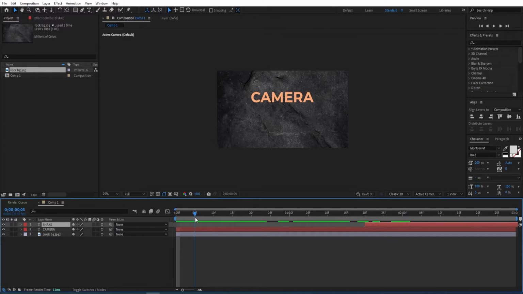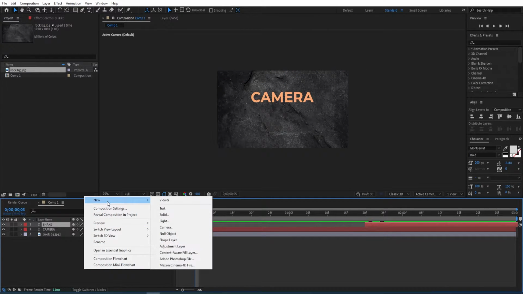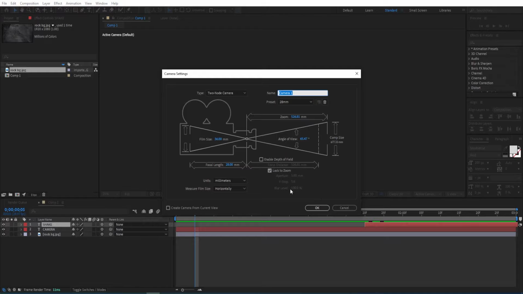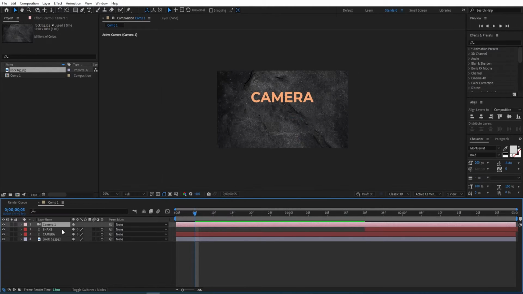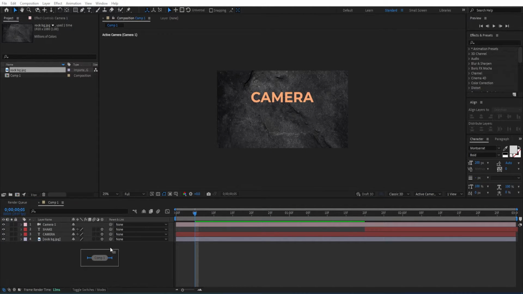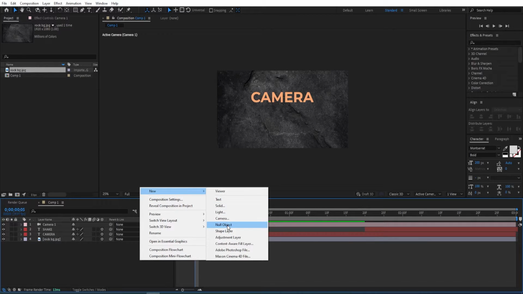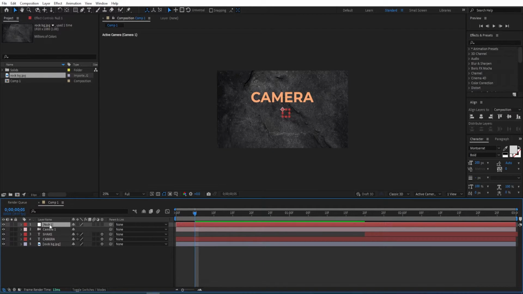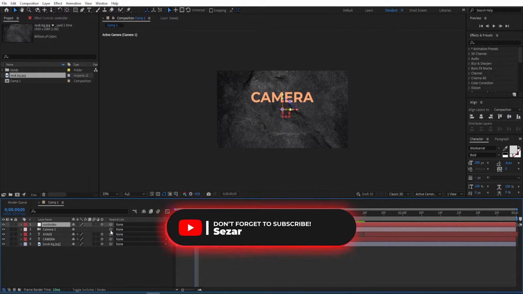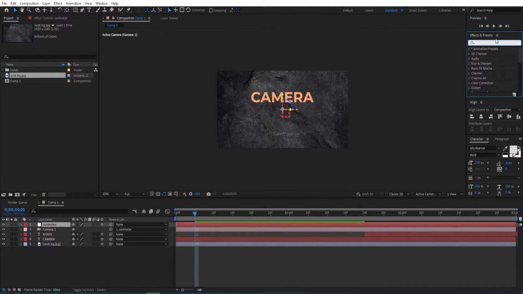So now I can just right click, go to new, and then create a camera with the settings, click OK, and then right click again. This time we create a null object, and then I'll press enter, rename this to controller. This will control the camera, and now I turn this into a 3D object as well, and then parent camera to it. And now go to effects and presets, add this effect, slider control.